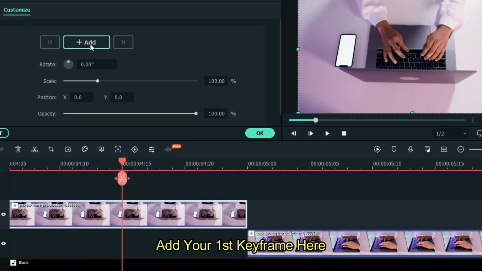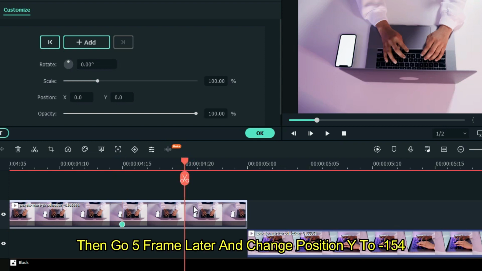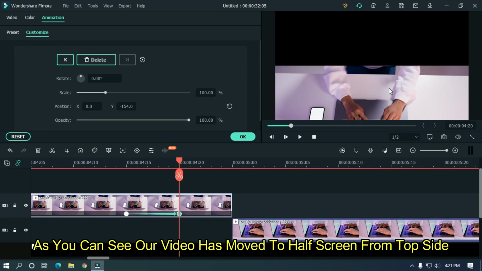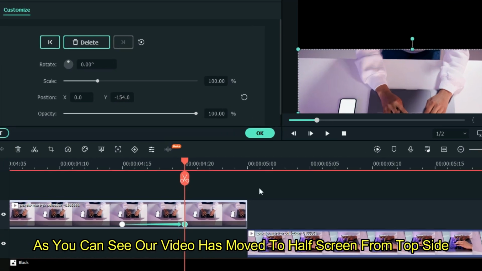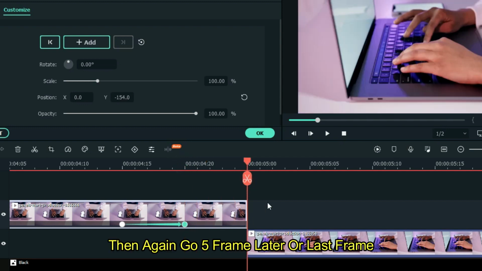Add your first keyframe here. Then go 5 frames later and change position Y to -154. As you can see, our video has moved to half screen from the top side. Then again go 5 frames later, or the last frame, and reset the position Y value.